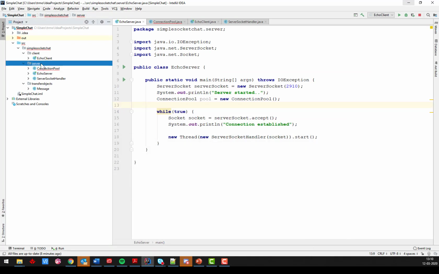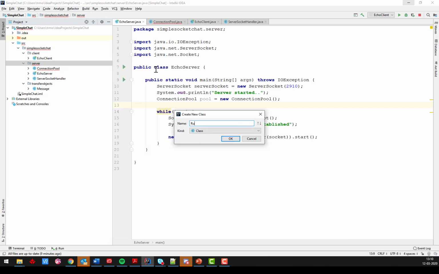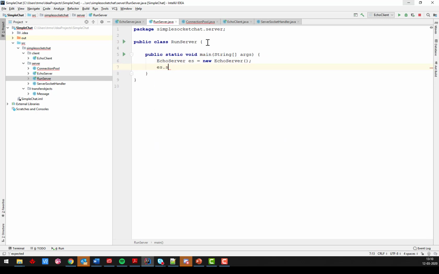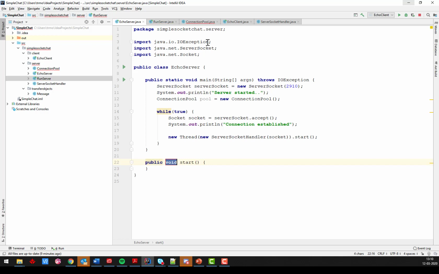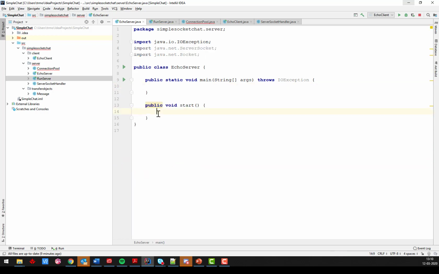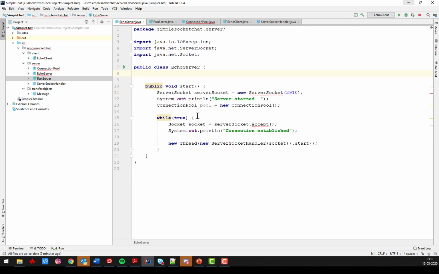I'll just create a run server. So it's sort of similar to when we do the JavaFX. I also have a run application class. It does nothing else than starting things up. Echo server, like that, and I create a start method on this one. There we go. Right, I create a start method. So I have that down here, and I will put all this in my start method, and I will remove that one. There we go.